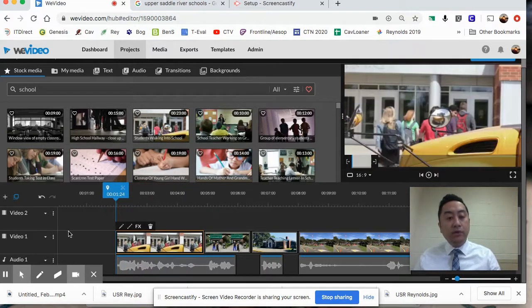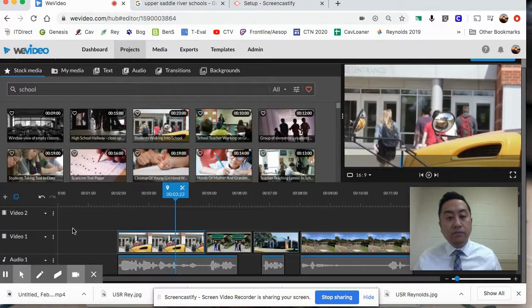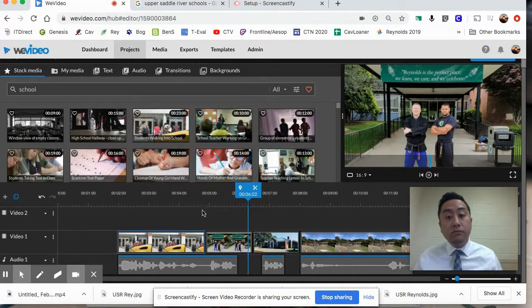Now that I made room, I'm gonna play: Here in Upper Saddle River Schools, we have 3 schools: Reynolds Elementary, Clover Elementary.